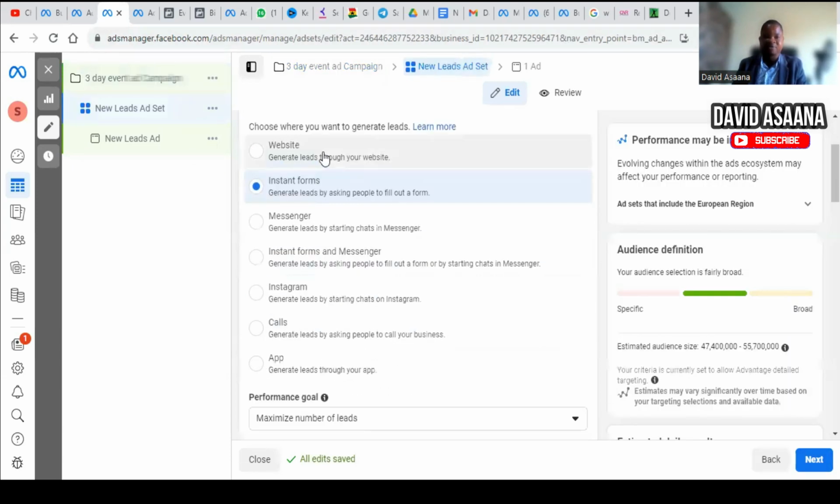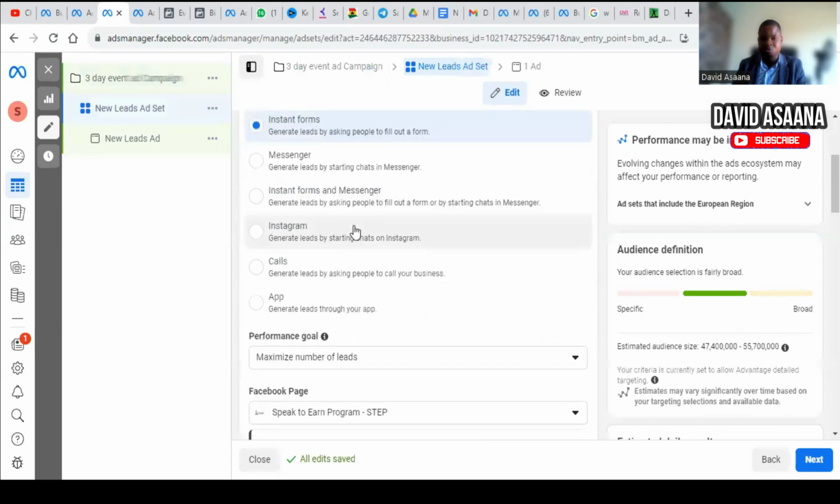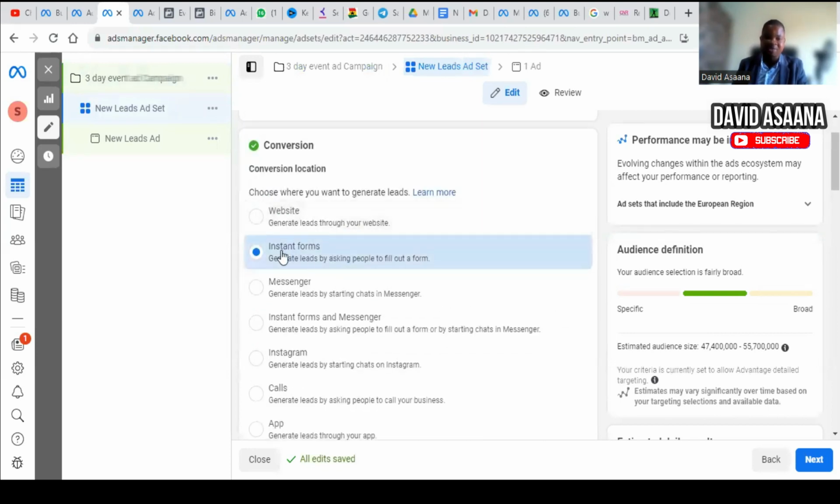You go to the ad set level, you can name your ad set and you scroll down because we are doing leads. If you want one where people will fill a form to contact you, you choose instant forms. With the instant form, you choose it and then you go and create a form so that people will be able to fill that form to contact you.